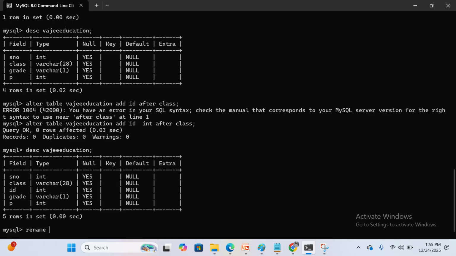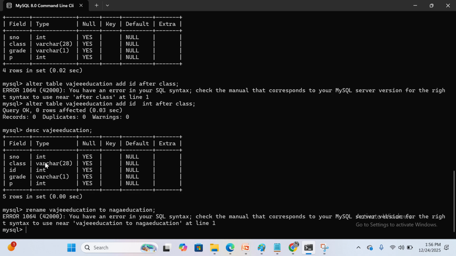Rename was the education to Naga education and a semicolon. The syntax is error. So what is the syntax, like what is the error look like? To use near Vazi education to Naga education at line 1 look like this.